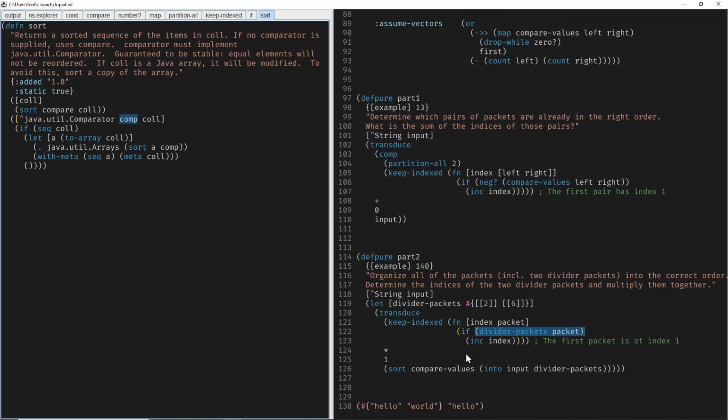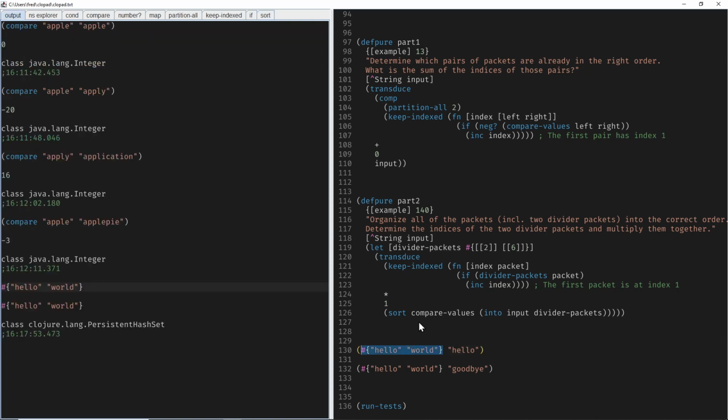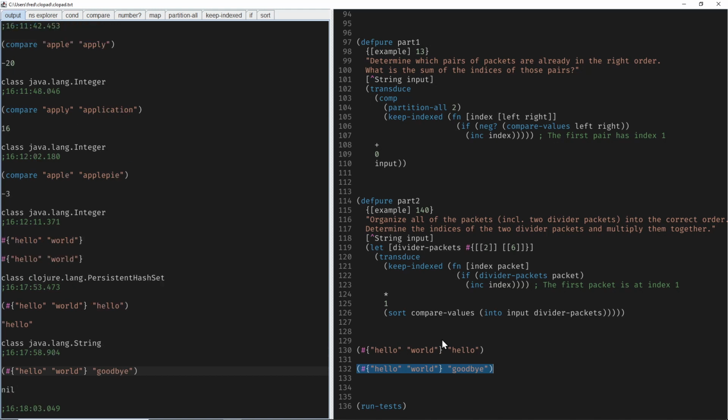Yeah, so why does that work? So I prepared a little something here. If we have a set like hello world, that's a persistent hash set, and we call it like a function and pass it hello, which is contained, then we get hello back. Whereas on the other hand, if we pass it goodbye, then we get nil back. So yeah, it basically tells us if the element is contained, because strings are truthy and nil is falsy, of course. Right, so only the packets will survive. We keep their incremented index again, and then we shall multiply the indices starting at 1.